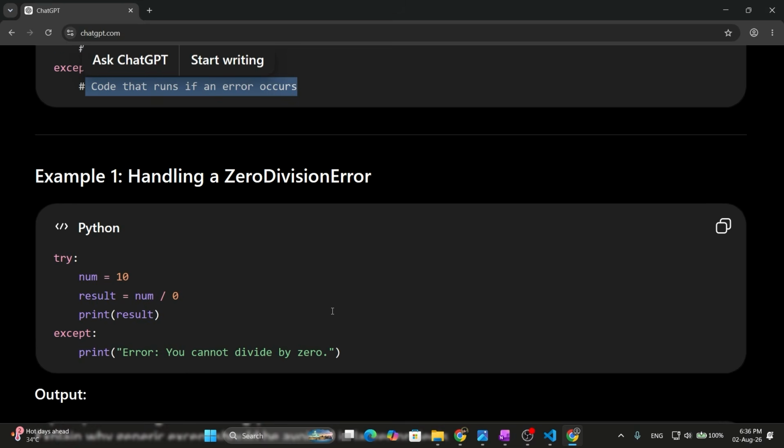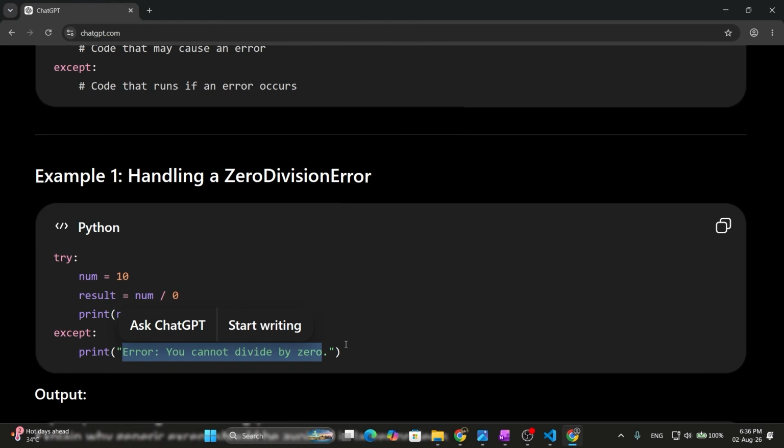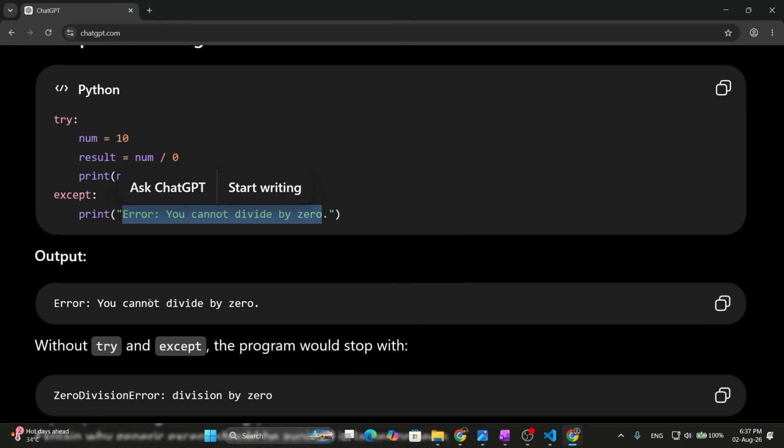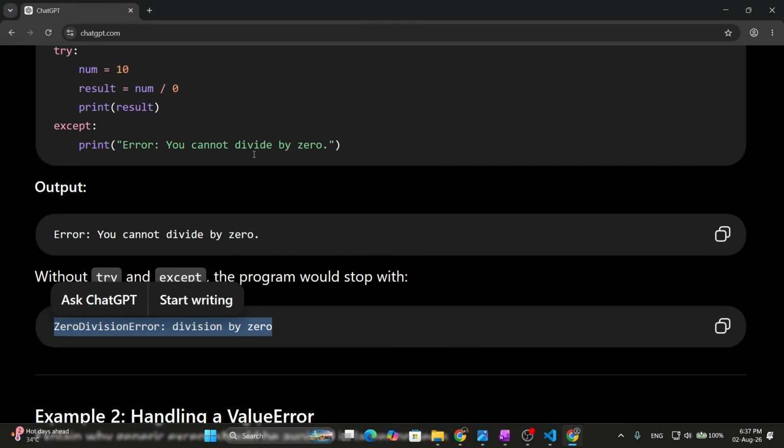So let's understand with the example of zero division error. The same example which I am telling, it is written over here. And after that, in the except block, we are printing error, you cannot divide number by zero. So instead of getting the error from the compiler, we are just printing that so that our program can run fully. Without try and except block, the program will stop. It will stop and it will return this. But now the program will not stop. If something is written after this code, it will also execute.